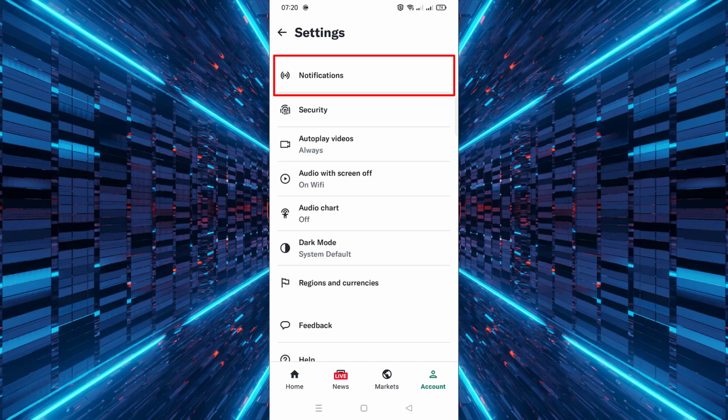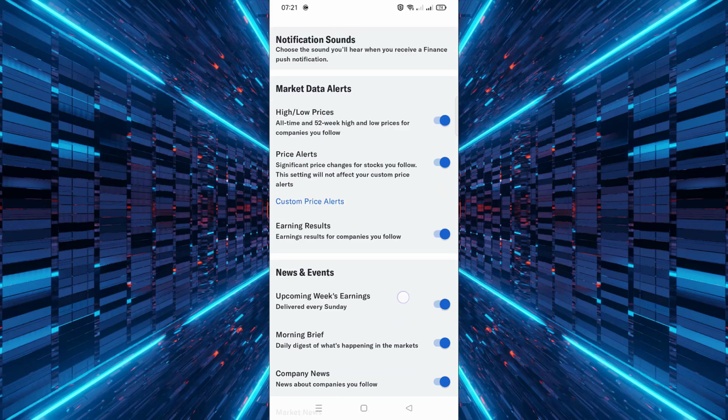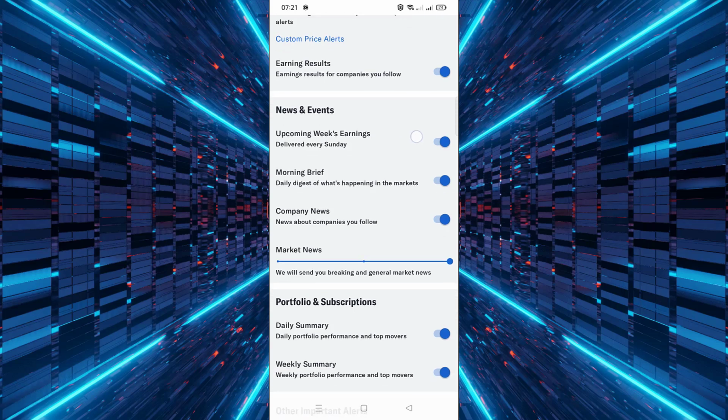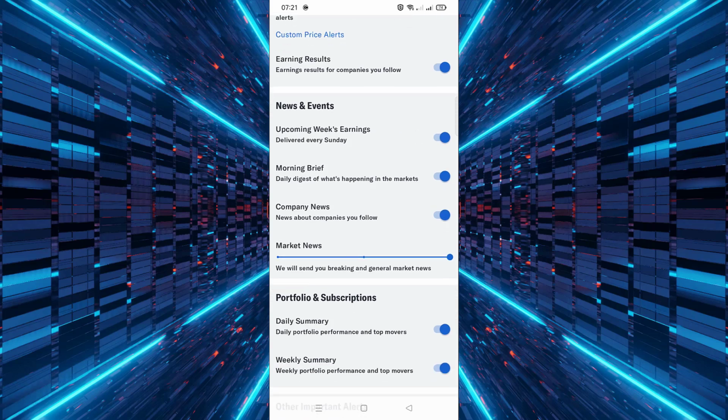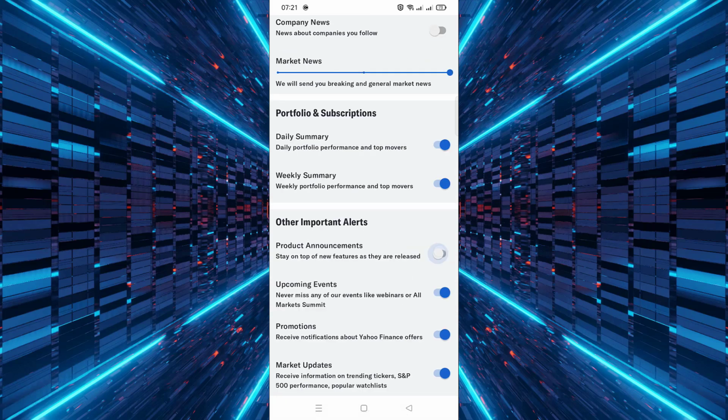Finally, tap on Notifications. Here, you will see a variety of options, including high and low price alerts, earnings results, news, events, and more. Simply toggle off any type of notification you do not want to receive and keep the ones that are most useful to you.